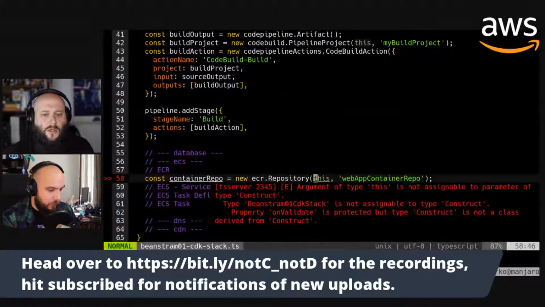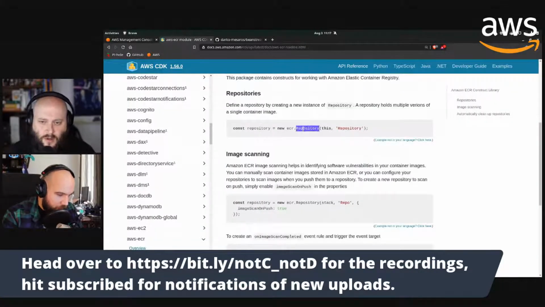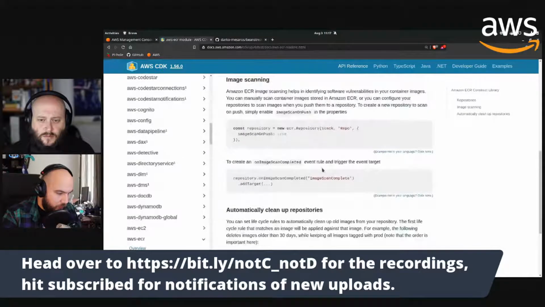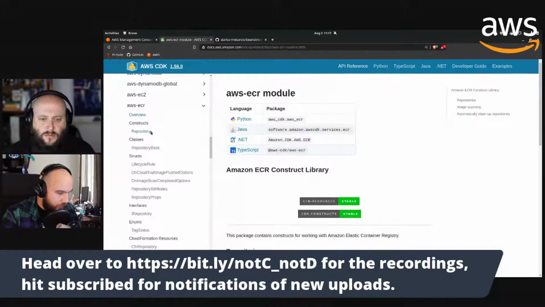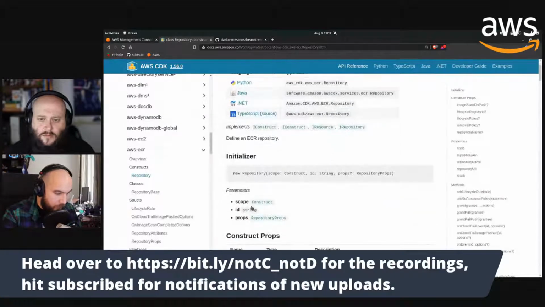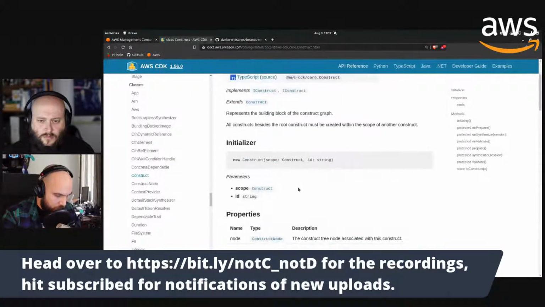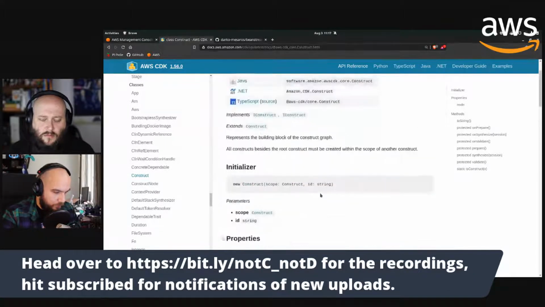Oh, this is interesting. Okay. First thing to learn today, what is going on here? So according to this, this should be a proper example. Const repository new ECR repository this repository. That's fine. And the properties basically should be, is there anything special about this repository? Scope is a construct, and the construct is basically just this, right? Where I am right now. Yeah.